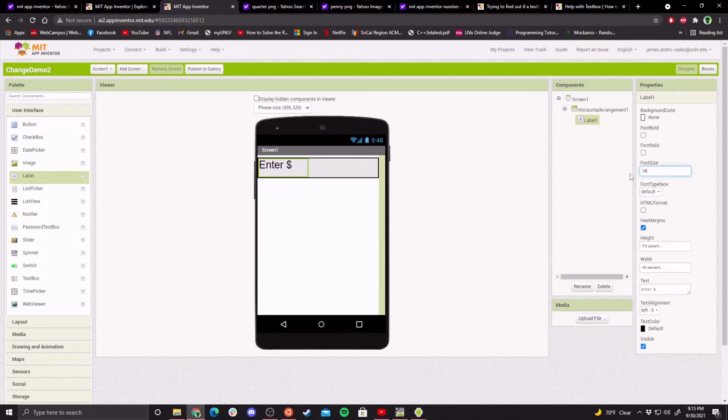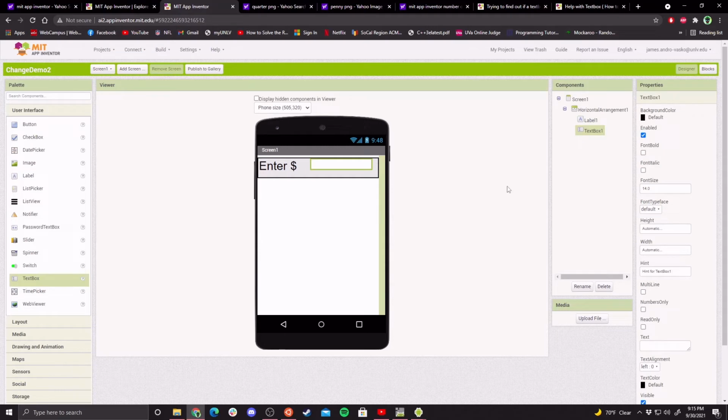Let's see how much further we can go. 35. 35 looks pretty good. I think it's a big enough size. And now I'm going to go ahead and add our text box next to this. I'm going to click and drag the text box and just drop it right into this horizontal arrangement.